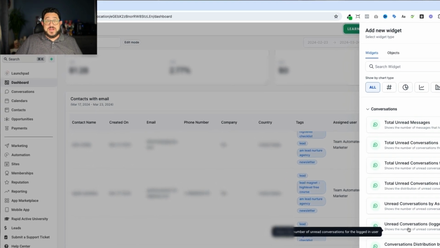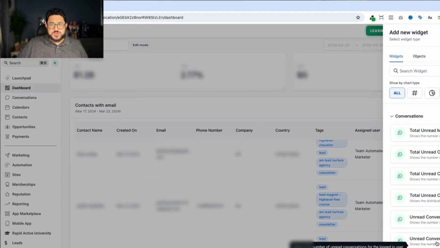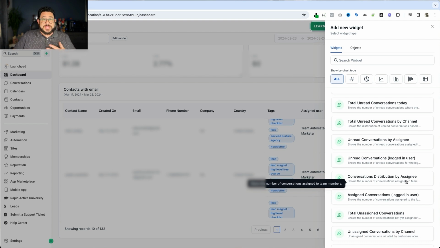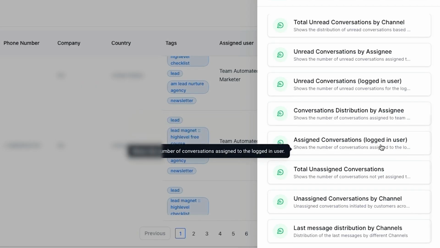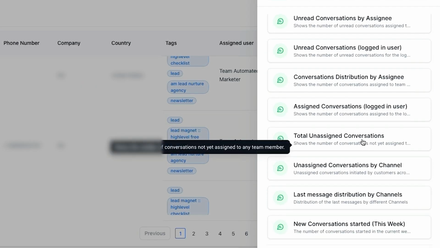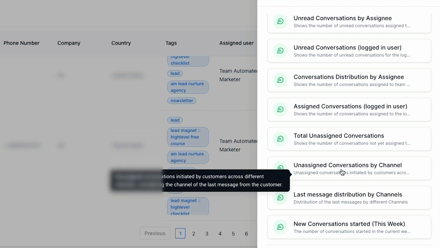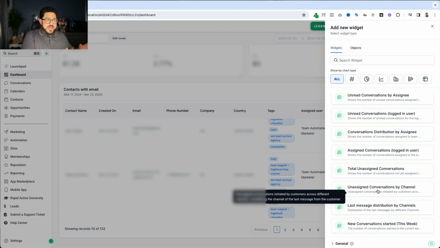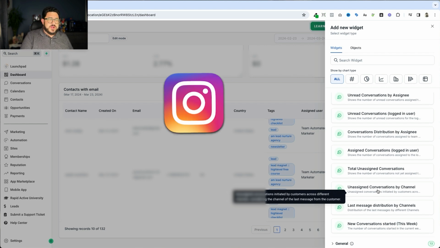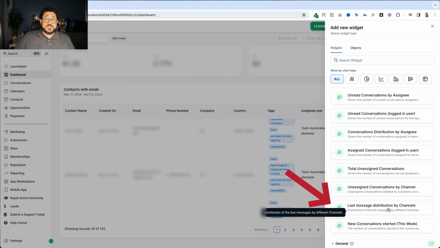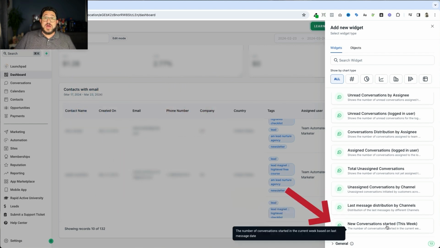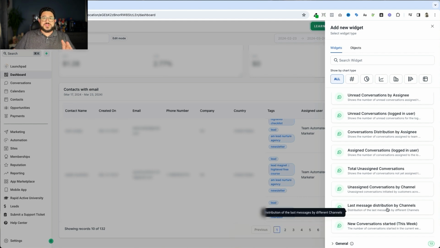So I can see how many conversations happened today. I can kind of keep a scorecard. As the employer, I could see by assignee whose conversations are happening and who's doing the most conversations. It's kind of like a game. We can check by the actual logged in user, total unassigned conversations. Maybe it needs to be distributed. Unassigned conversations by channel. So in case certain people have certain channels they only work with, maybe Instagram or Facebook or Google. Last messages by those channels, and new conversations started this week. So the new Conversations widgets inside of Go HighLevel are ready in the dashboard.